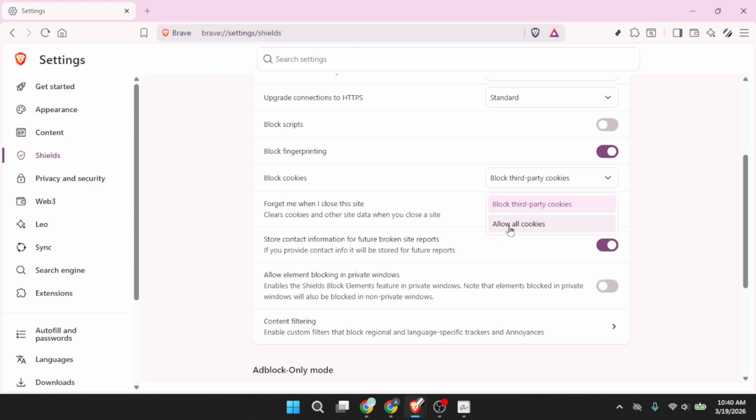This tells Brave to accept both first-party cookies, which help a site remember you, and third-party cookies, which can also be used for things like embedded services. The change applies immediately. There's no extra save button. If you had a page open that wasn't working before, just refresh it, and it should begin to behave normally.